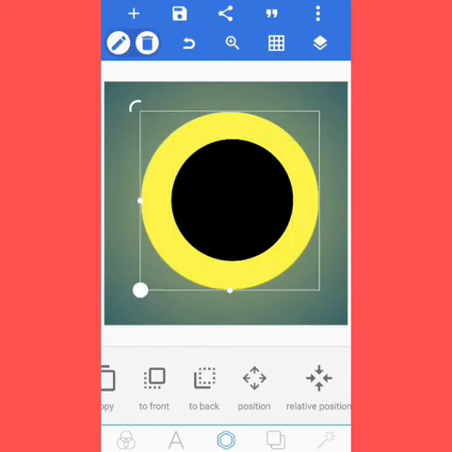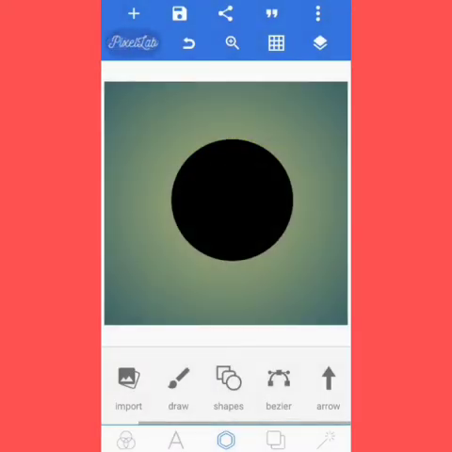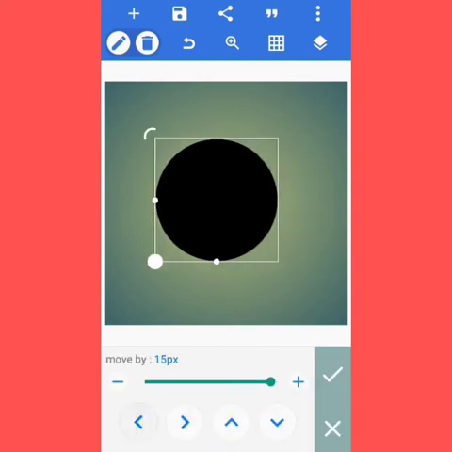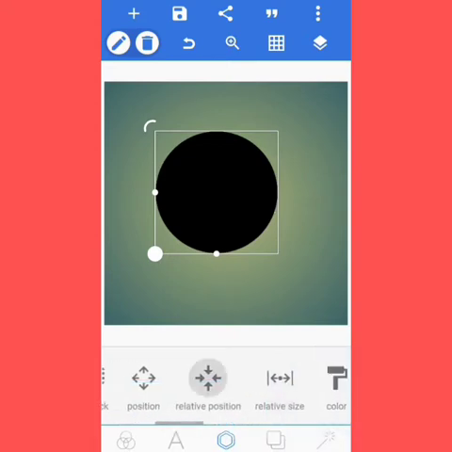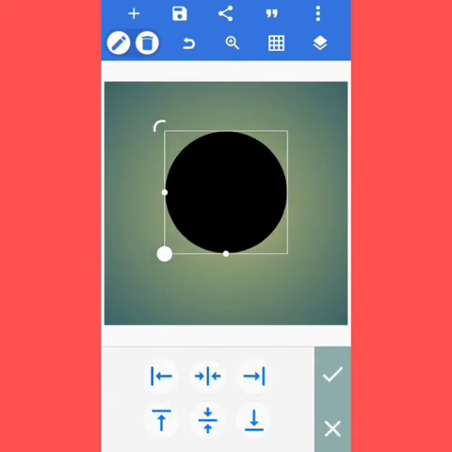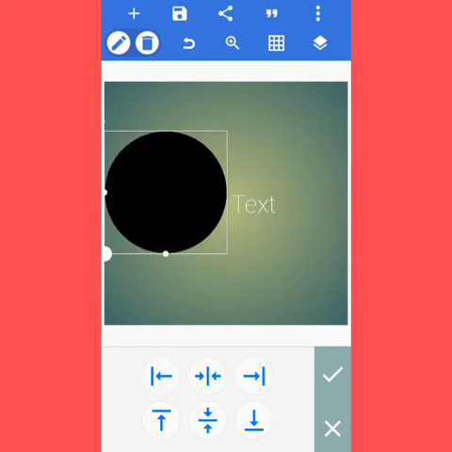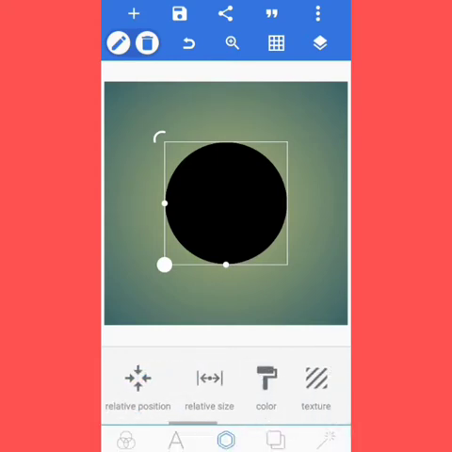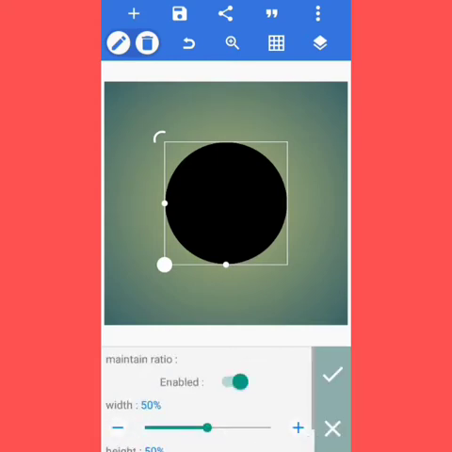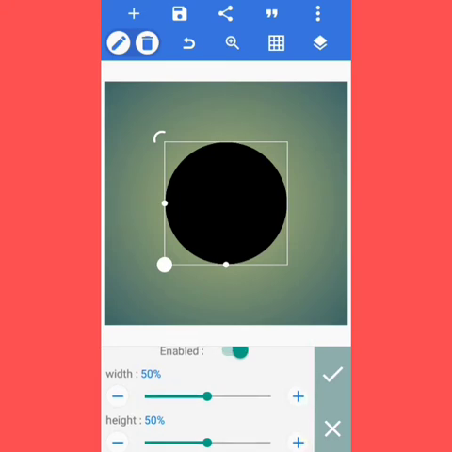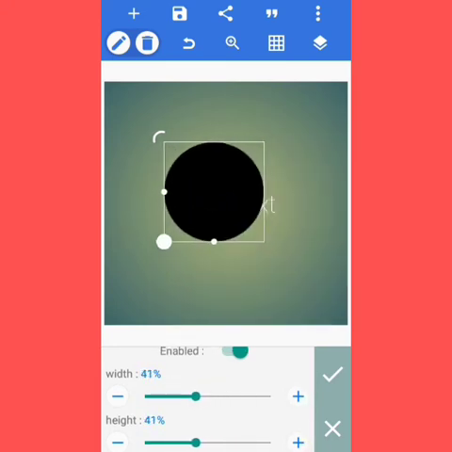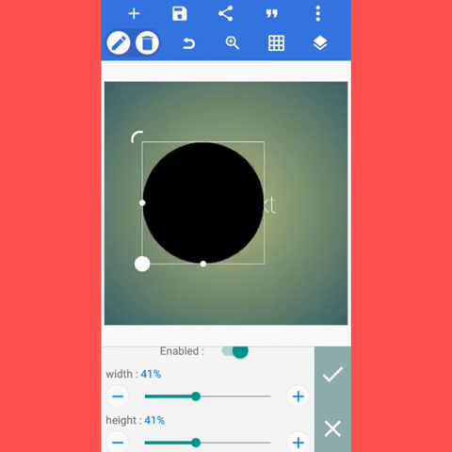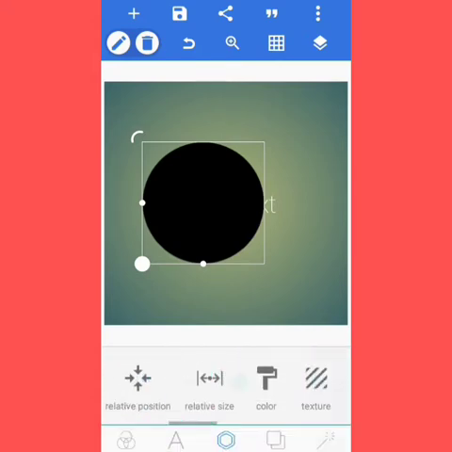So let's delete this one. We don't need it. Then the next thing, position, just the same thing. Move it around. Okay, relative position. Put it in the middle, to the right, to the left, down, up, middle. Okay, and relative size, you can increase the size, reduce it. Remember, you can also increase it by clicking on this right button here. Okay, all right, now let's put it back to the middle.